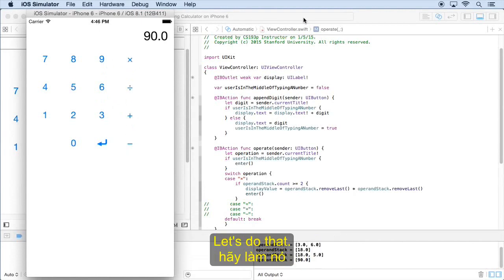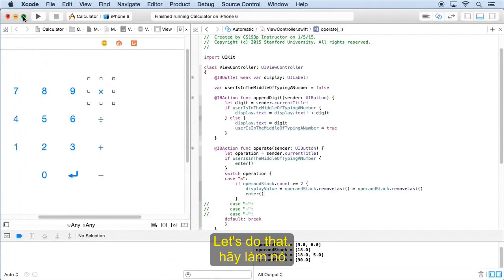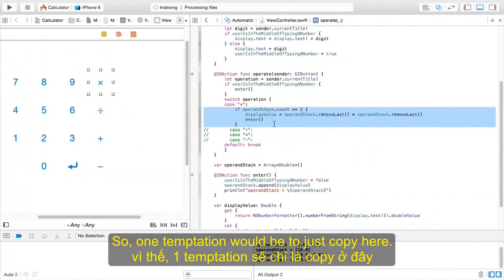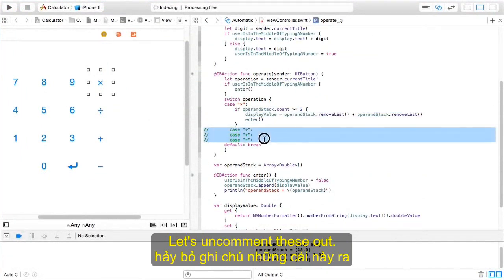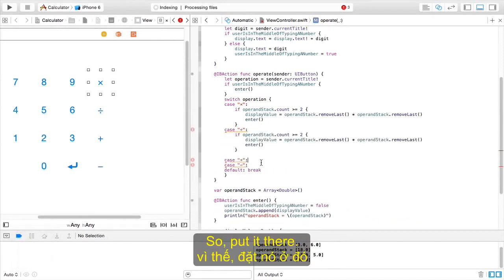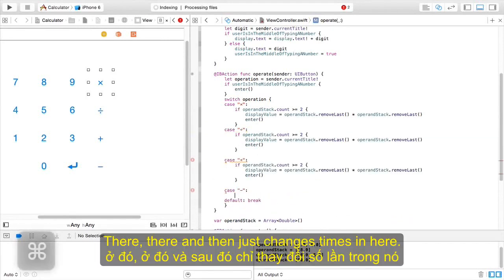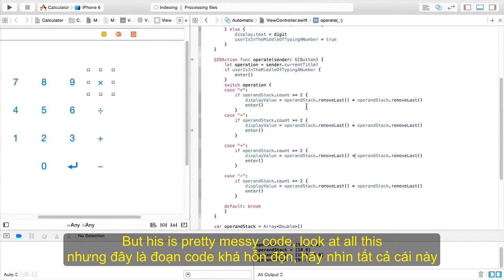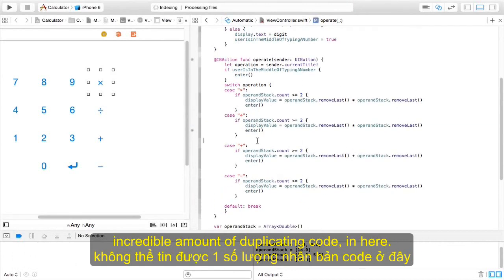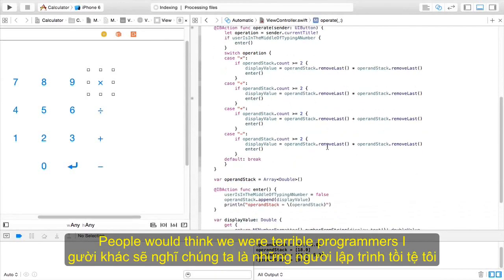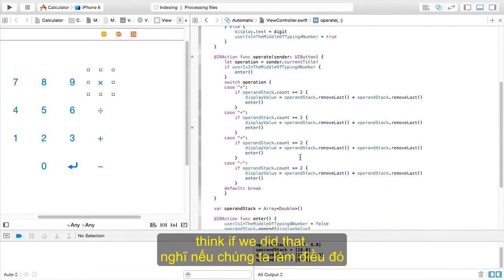We got to make those work. Let's do that. Now, they do very similar thing here. So one temptation would be to just copy here, to uncomment these out, and then just paste it repeatedly. So put it there, put it there, put it there, and then just change this times in here, to plus, for example, on this one. But this is pretty messy code. Look at all this incredible amount of duplicated code in here. We really probably wouldn't want to write our code like this. People would think we were terrible programmers, I think, if we did that.